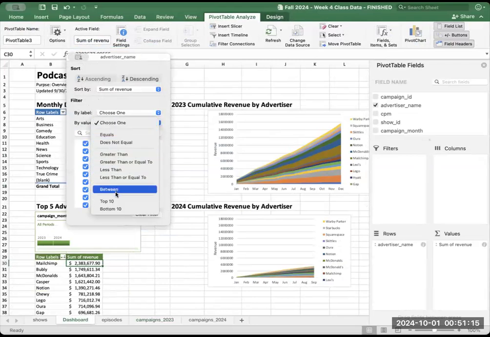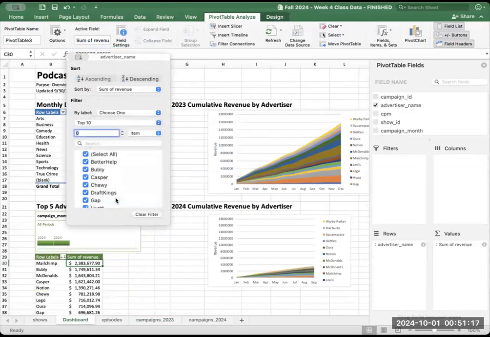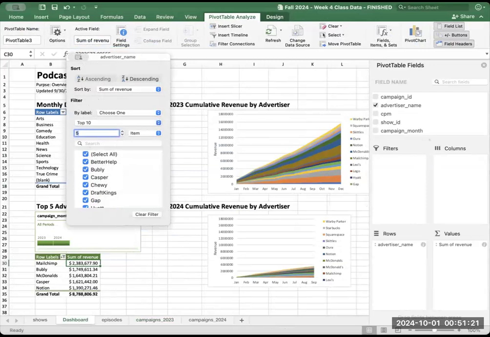Filter by value gives you a few options. It should give you one that says top 10. It's a little misleading because then you can tell it how many items. So for my top 10, I would like my top 5. Just type in 5 there and it should update your table to just show your top 5.